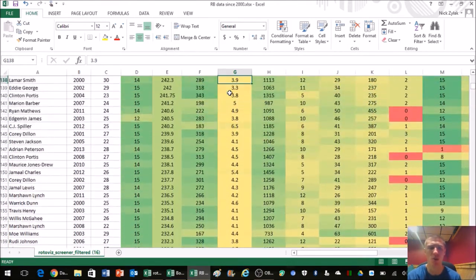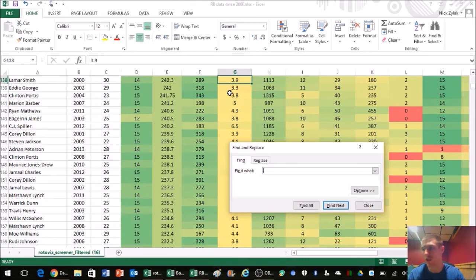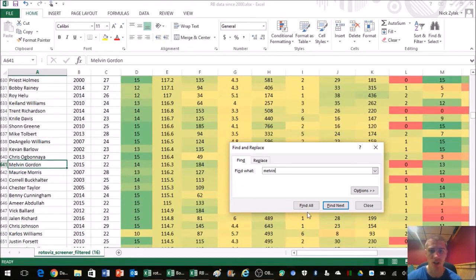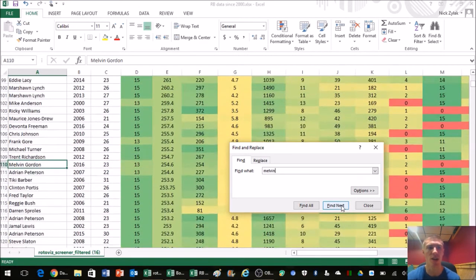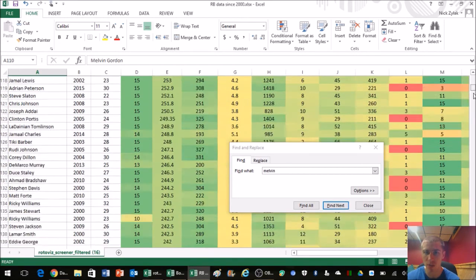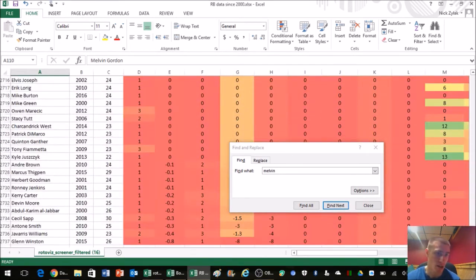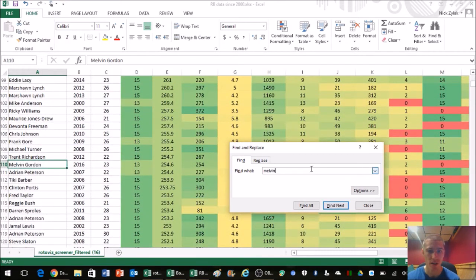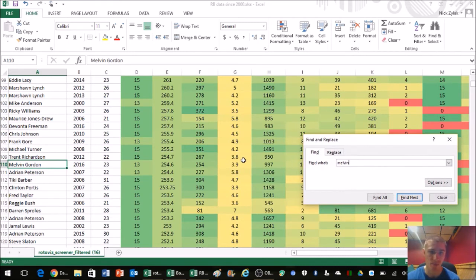I don't know if you could also Control F. So we'll look for another bad player, Melvin Gordon. I just enter Melvin, and you just do find next. He's only going to have 2 because he's only had 2 seasons. And remember, look at how many data points there are, 2,700, because this is all of the years since the year 2000. So every player is going to have all of their years in here. So Melvin's got 2, and you can't really see the 3.6. It is slightly a lesser color. I wish that was a little bit better.